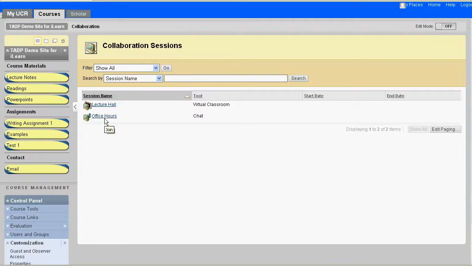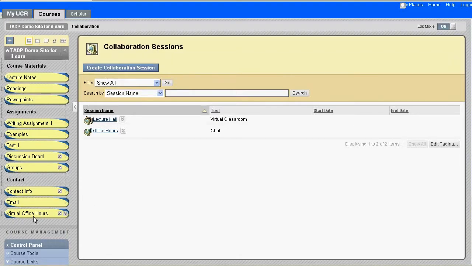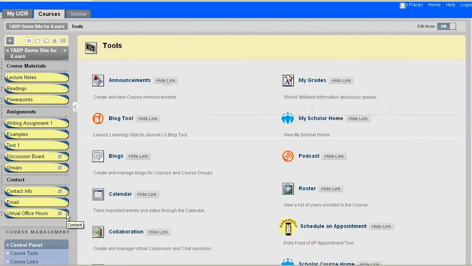Okay, and so you show your students, you click on, okay, let's make it visible because it's not visible right now. Let me show you how to do that. So you see virtual office hours is not visible. So what I do is I click on it and I click show link. And now it'll be visible when we turn edit mode off. I'm going to do that for contact info. We're going to show all these. Okay, so now with edit mode turned off, all of our content areas are now visible.